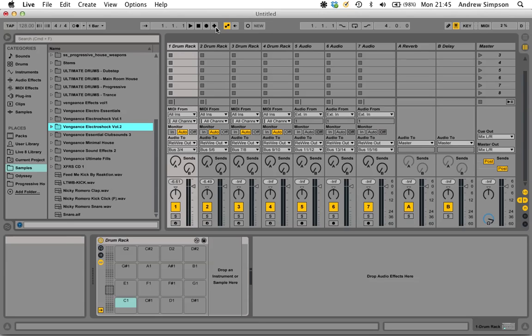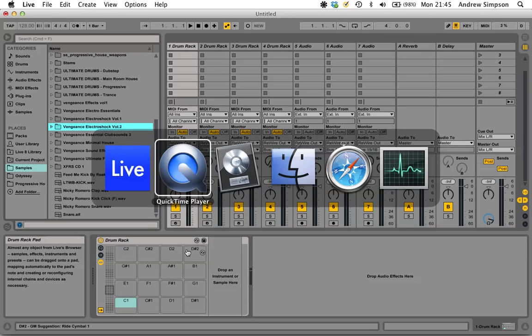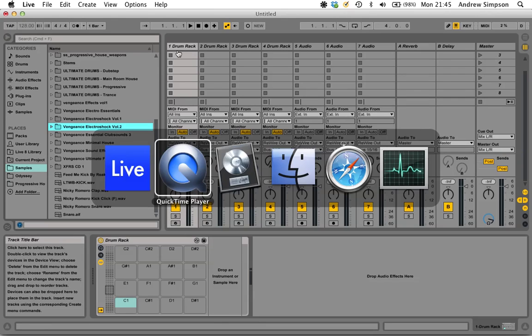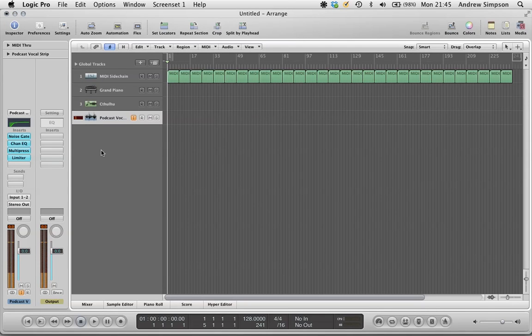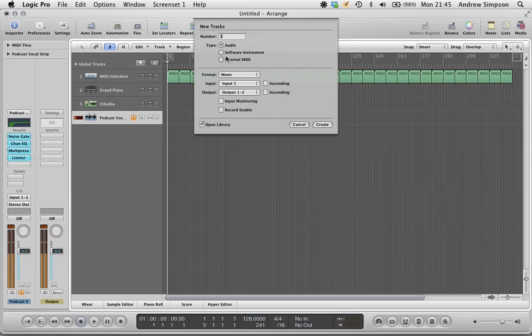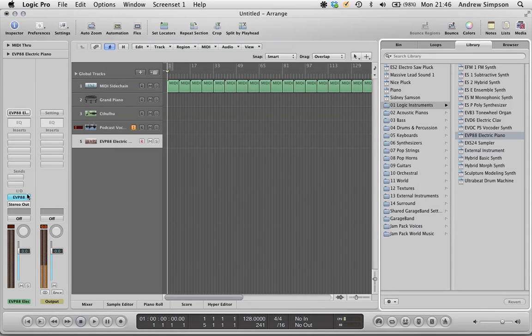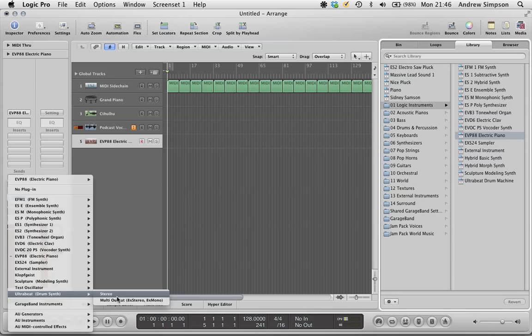One thing I will say about doing drums is it's normally very much easier to do it in either a drum sampler or just a sampler. For example, in Live you've got the Drum Rack, and in Logic you have Ultrabeat.